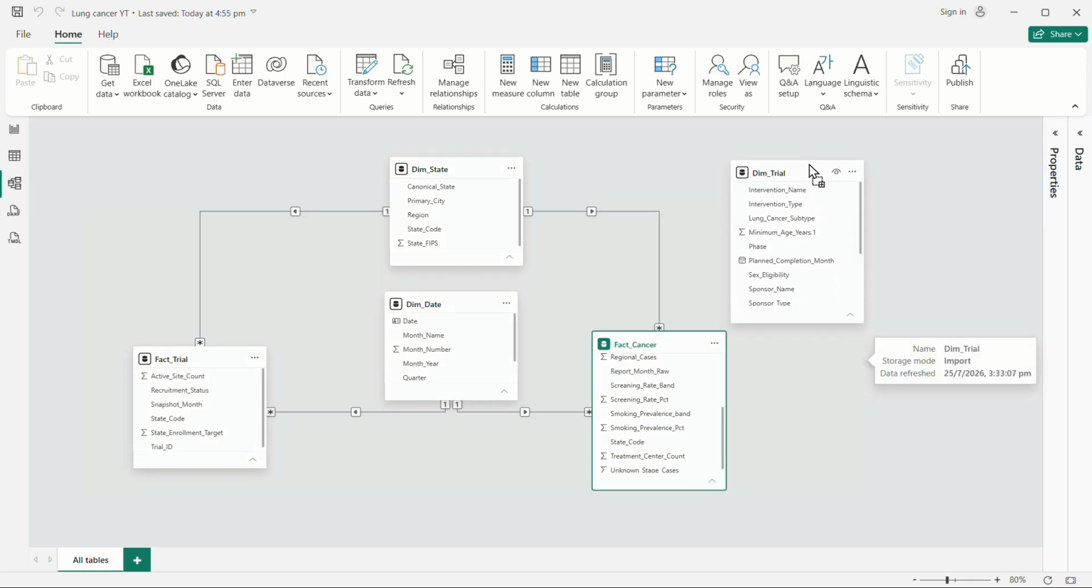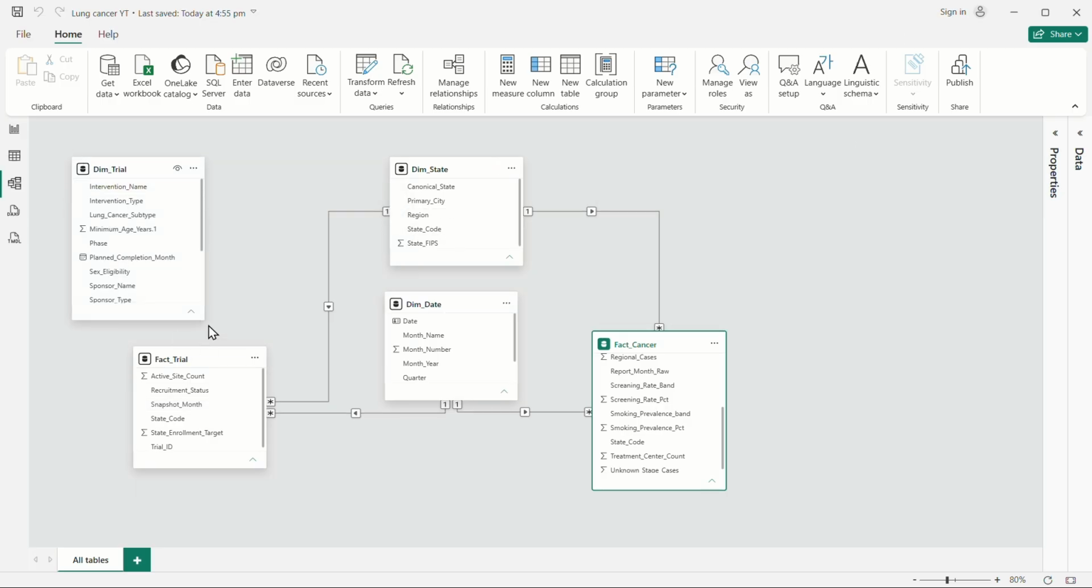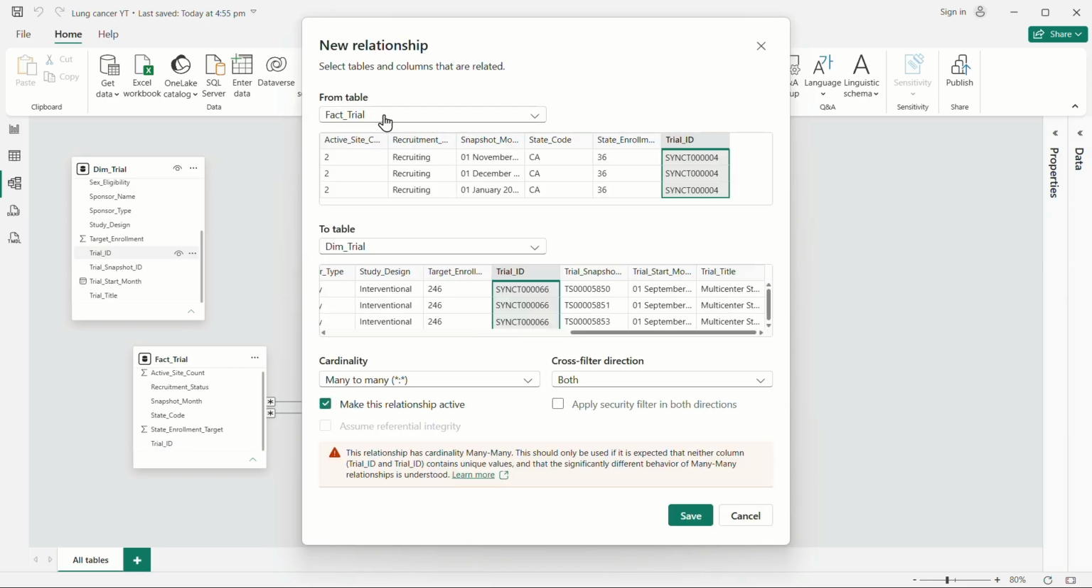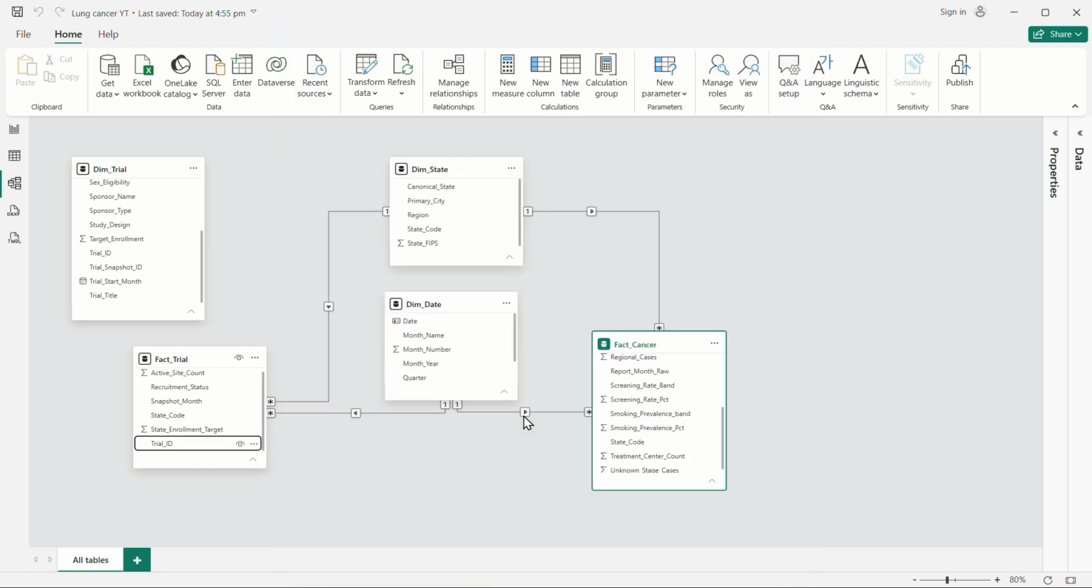You can check, now we have a dim trial table remaining. So what we need to do, we need to connect this table with our fact trial table. So we will bring it here. What we need to connect here is trial ID to trial ID. So you can check this, drag and drop to this trial ID, and you can see this is not a many to many relationship. We need to create a many to one. So dim trial contains duplicate values.